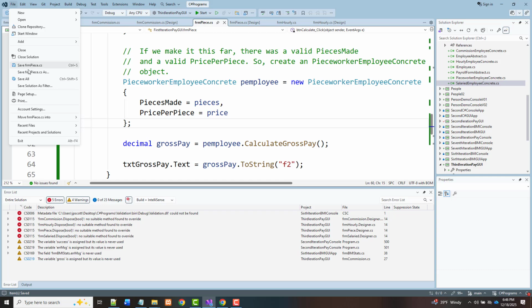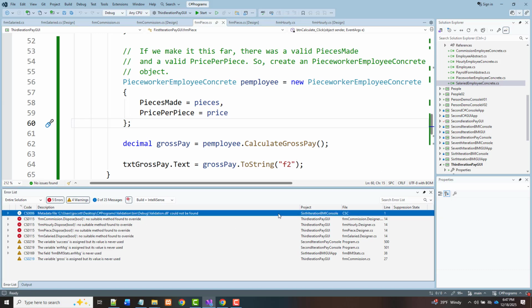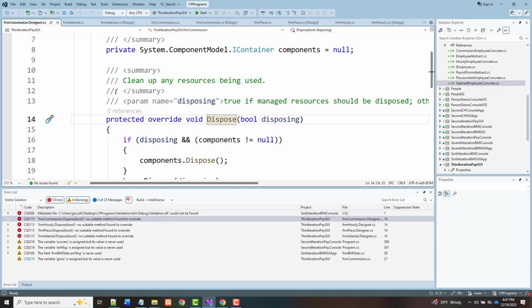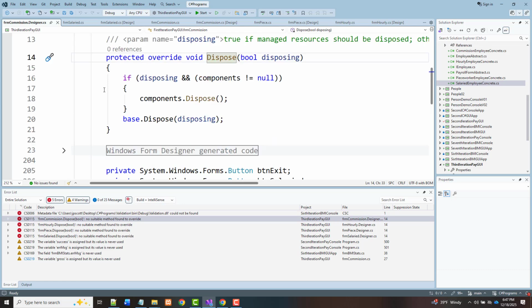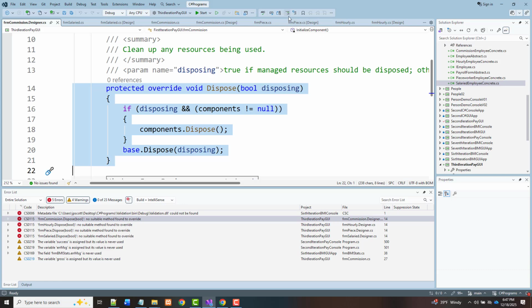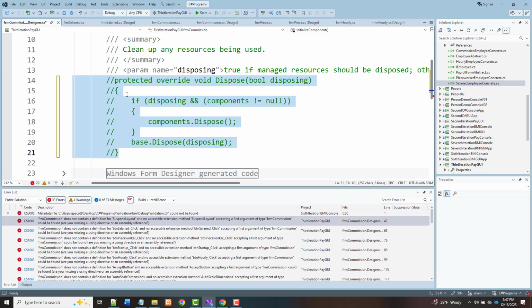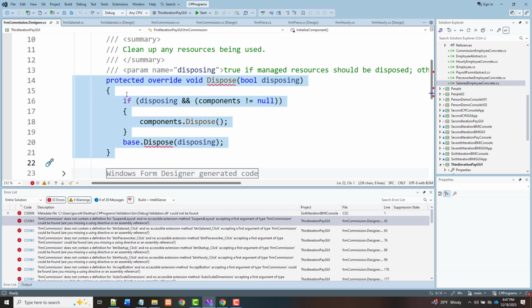All right, let's just do this. Let's do a file, save all. And you can see I've got a bunch of errors here. So the solution's giving me an error. I don't probably need this dispose anymore. That's probably why I'm getting these errors, but I'm not sure. I'm just going to try. I'm not going to remove it, but I'm going to try to see if I can comment that out. Which, as you can see, leads to a lot of other errors.